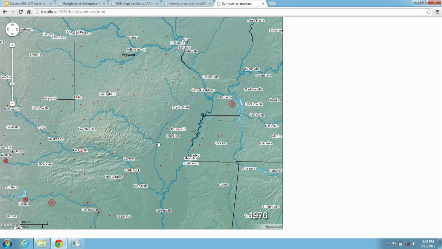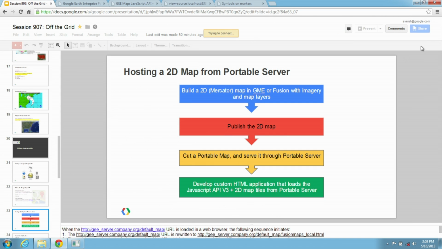And this is against my base map that I had cut, and it's all being served out of this USB drive that I have here. Okay, let's go back.